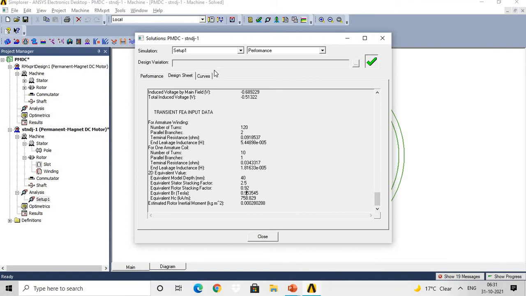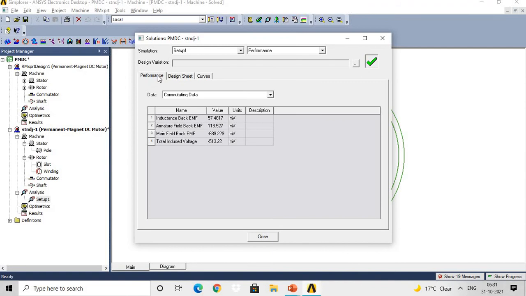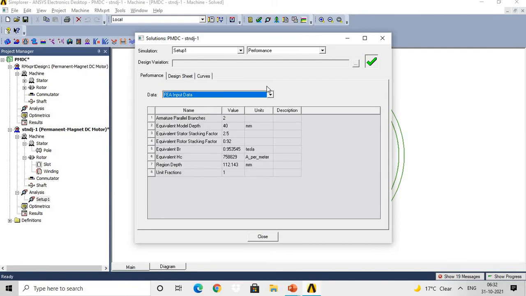But if you are interested in a particular parameter only, then you can directly go to the performance and select the available options as per the information requirement from your side. Like if you are interested in the commutating data, you can select commutating data directly. Otherwise, FEA input data, then full load operation, material consumption, no load operation, rotor slot, rotor winding, etc. You can select and accordingly you will get the performance. Like right now the information is available for commutating data. If we select the FEA input data, this information is available.